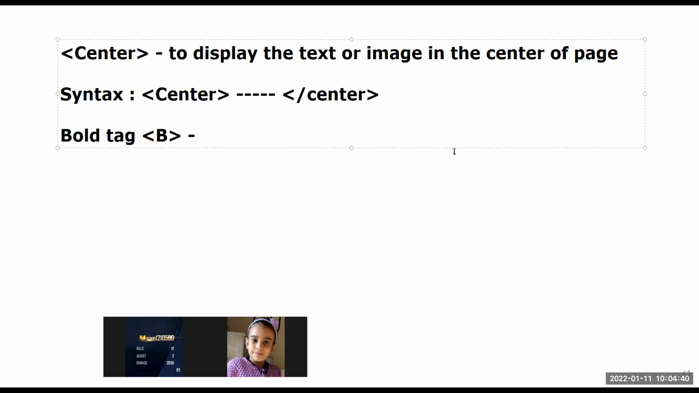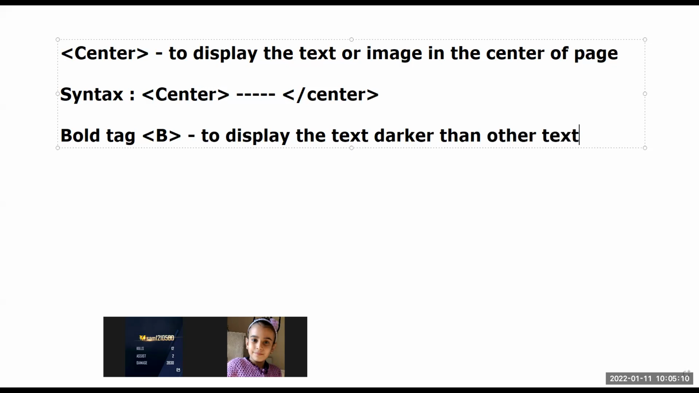Ma'am, it is used to make the text bold. What do you mean by bold? Yes, Arish? Ma'am, thick. Okay, thick, very good. It is thick or darker than the rest of the text. To display the text darker than the other text, to make the text bold. So it is also a container tag. Make the B tag, type the text that you want to display as bold, then close the B tag.